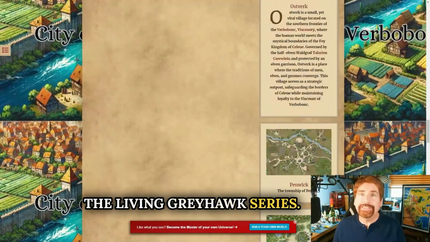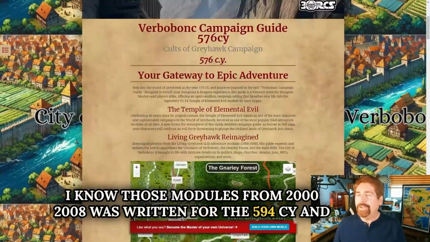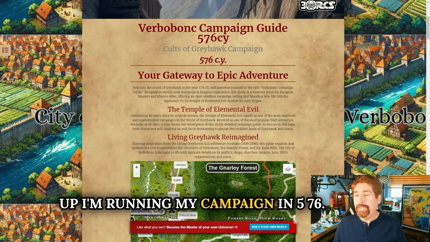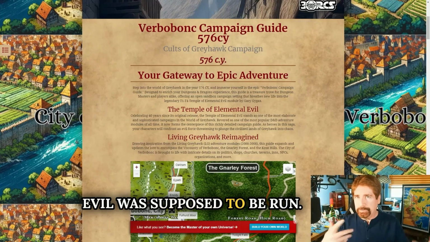I've been doing the Living Greyhawk series. I know those modules from 2000 to 2008 were written for the 594 Common Year and up. I'm running my campaign in 576 Common Year, or 578, which is when the Temple of Elemental Evil was supposed to be run.